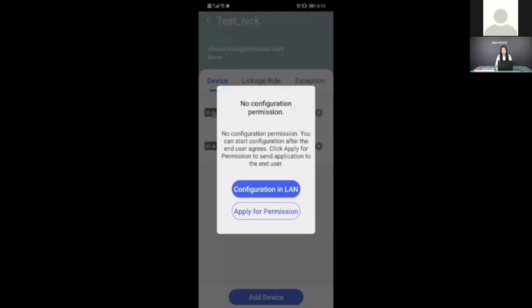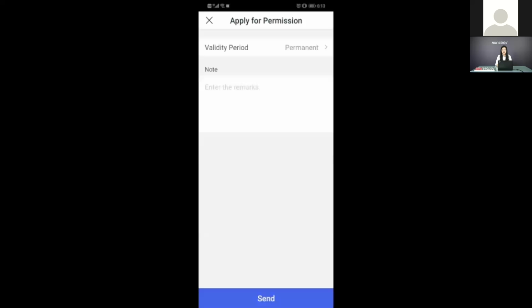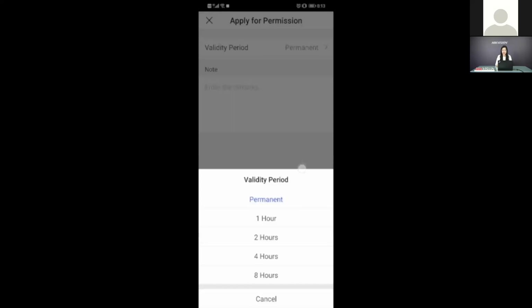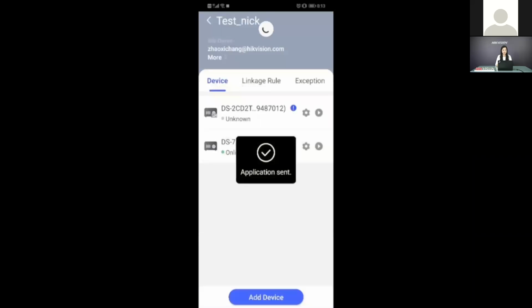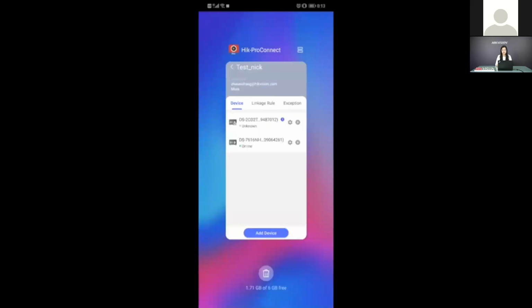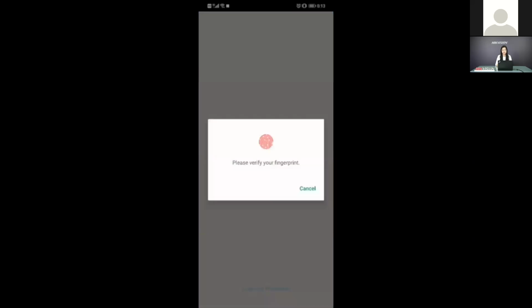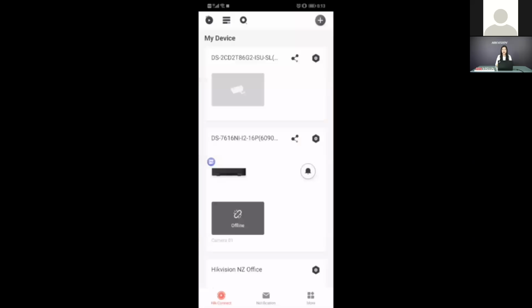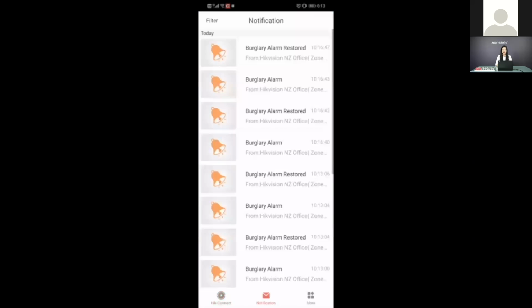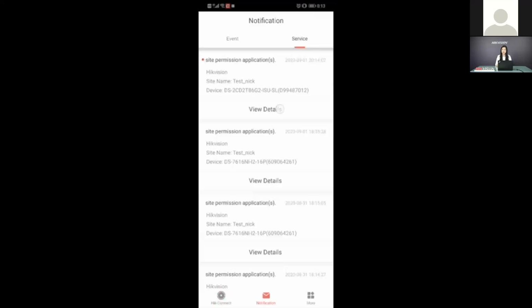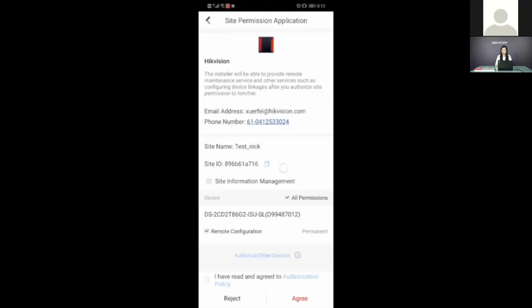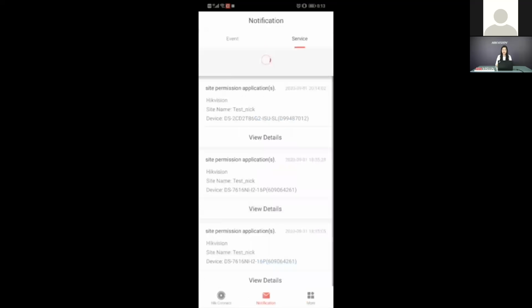And for this one, how can we apply for the configuration permission? First of all, you need to choose a validity period. For this one, we leave it as permanent, and then we send the request to the end user side. From the end user side, he needs to check the Hik-ProConnect application. After logging in, he would be able to see an incoming notification from the site manager side applying for this. He can choose to agree or not, and he would be able to see who is applying for it and for how long.